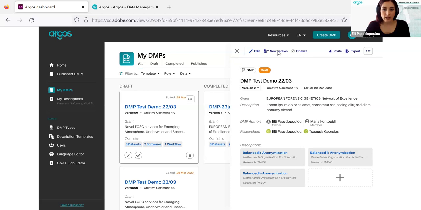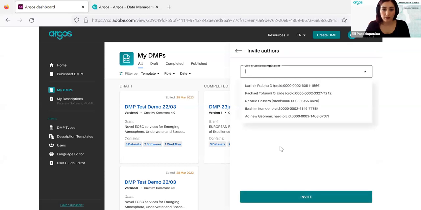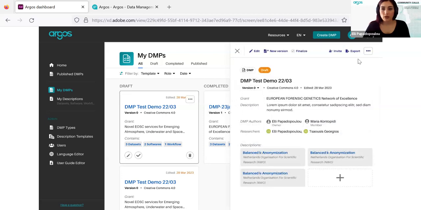So I can see that I can edit, create a new version, finalize. If I click it, now it will be completed and it will be moved to the middle column. Then I can click invite to invite someone. If I see that this is the correct DMP, I can invite someone like that. I can still export in the formats that we have today and some hidden options here.